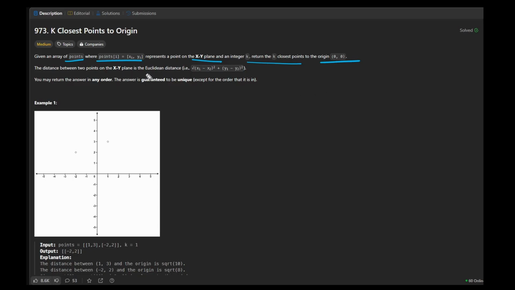We are given the formula for Euclidean distance. I think we all know about this formula from the math class. We can return the answer, which means the k closest points to the origin. We can return those points in any order. Also, there is no repetition of distance, so we should not be confused about which point to return. We are guaranteed to have unique distances.